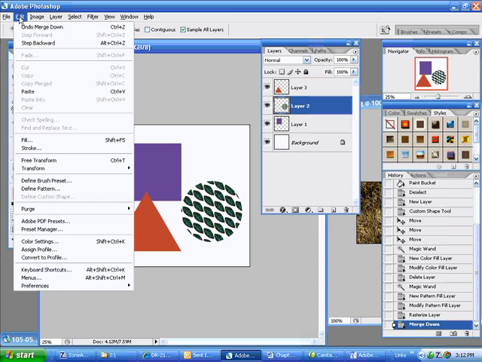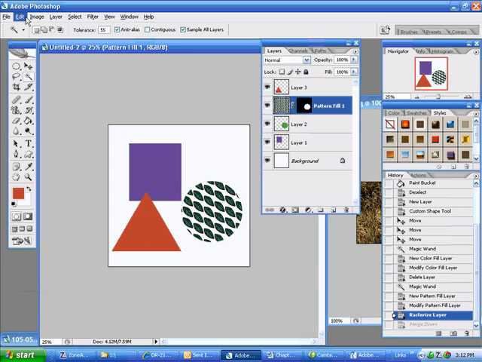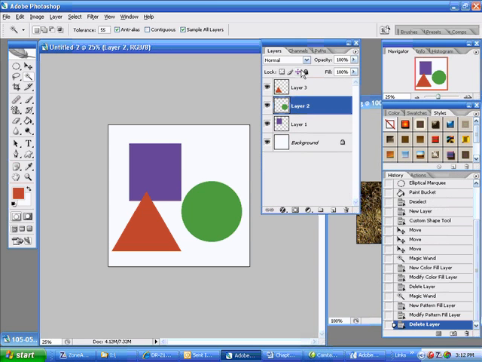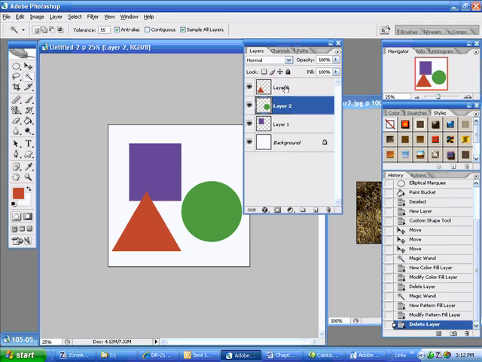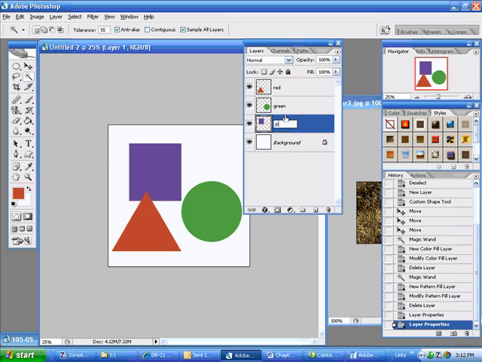So now I'm going to undo that. I'll step backward. I'll throw this out, and I'm going to show you something else. First, I'll rename these layers. Red for the red triangle, green, and purple.